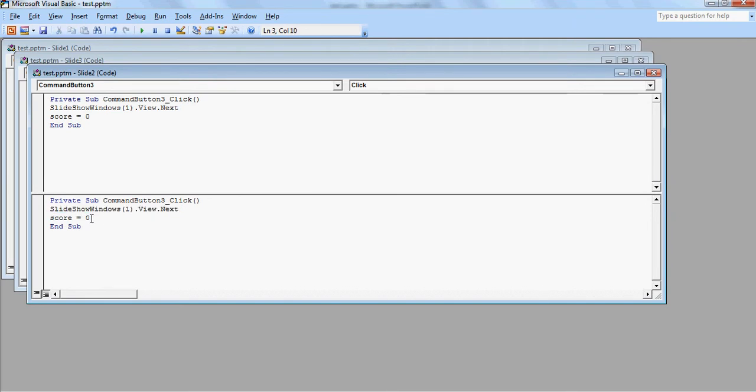Okay, now the line of code that's really important for you is that in there you put score equals 0. So what you're doing is you're setting the score to 0. So whatever's happening in your game at that point, or your quiz, at the very beginning, the score is going to be set to 0.